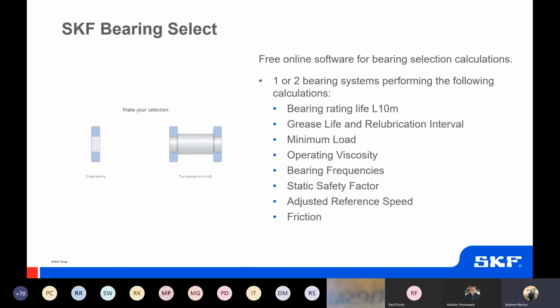So if you're familiar with Bearing Select or Bearing Calculator, the calculations you would have found on either of those are now found within Bearing Select, because they both did very similar things. Rather than having two that didn't each have every piece of information, this will save you bouncing from one to the other. Now they're both in one position. With either a one-bearing setup or a two-bearing system, you can do life calculations. You can do grease life or lubrication intervals: grease life if it's a sealed bearing, and re-lubrication intervals if you've got an open bearing. You can do minimum load calculations.